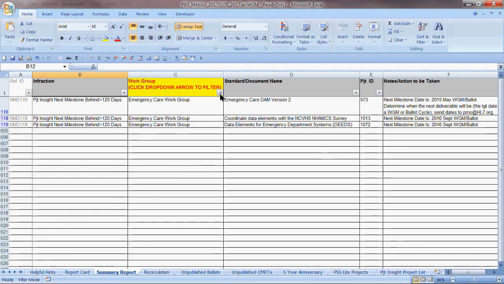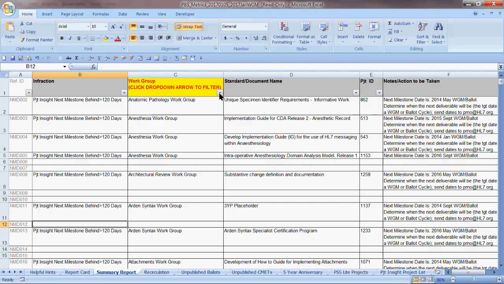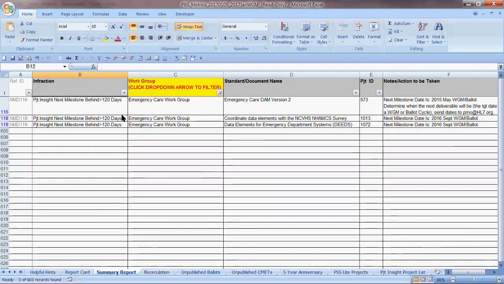Well, which ones are those? They would be listed in the summary report, where in this column here you can filter. It typically comes up with all the work groups. You filter it just to the ones you want, so we're going to use emergency care. And you'll notice here those 3 items that are behind 120 days.